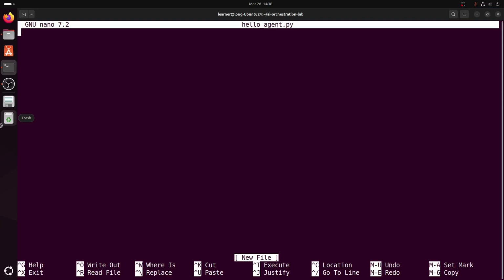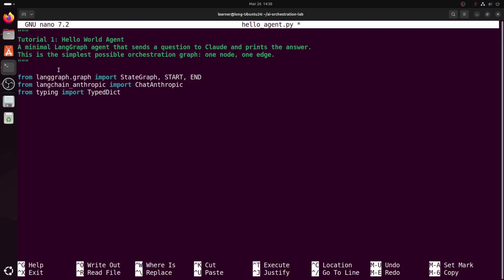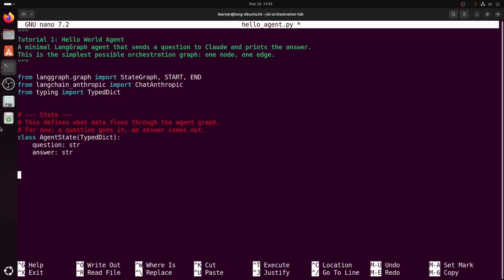Let's create our agent file. Nano hello_agent.py. First, the imports. We need StateGraph, START and END from LangGraph, ChatAnthropic from the LangChain connector, and TypedDict for defining our state. Now the state class. This defines what data flows through our graph. Right now it's simple. A question goes in, an answer comes out. But in later tutorials, this state will hold memory, tool results, and messages between multiple agents.